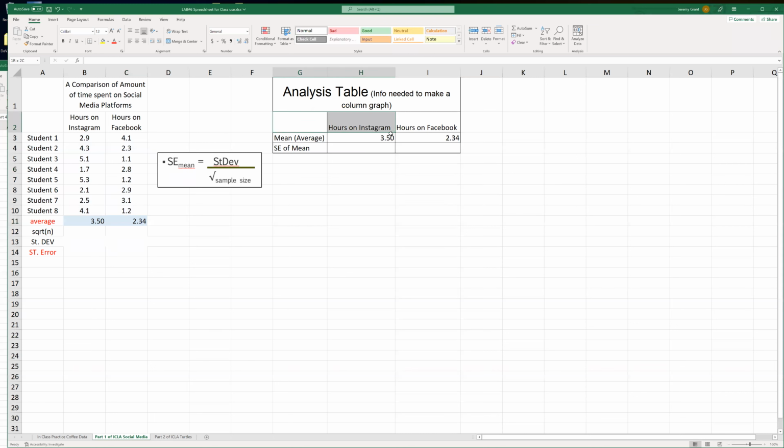Then I'm going to highlight these first 6 cells in order to create my bar chart or column graph. So I have my empty cell here, hours on Instagram, hours on Facebook, my mean or average, and my 2 averages that associate with my column headers.